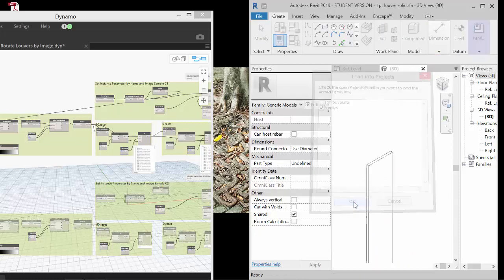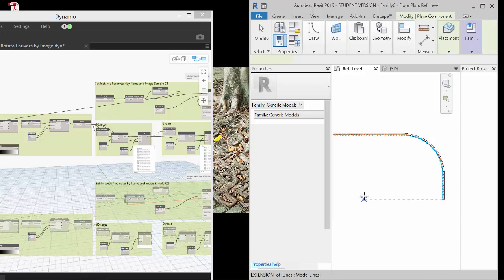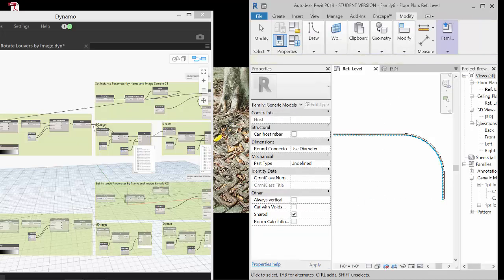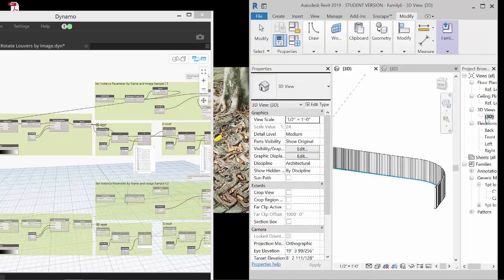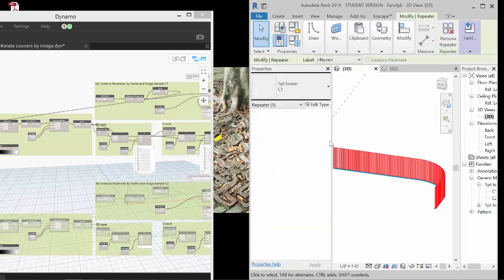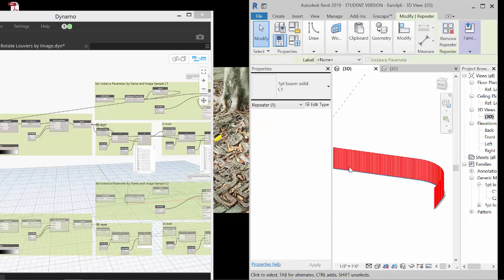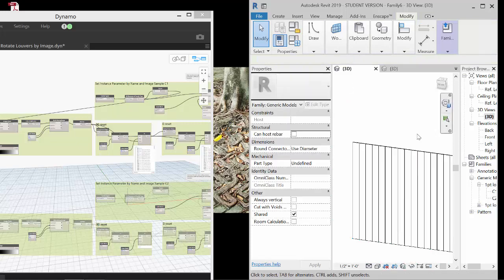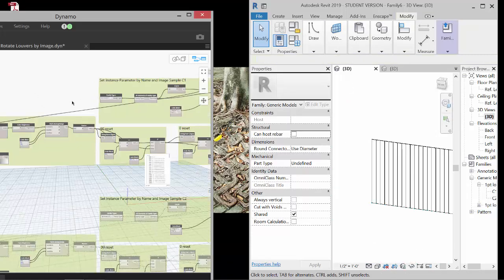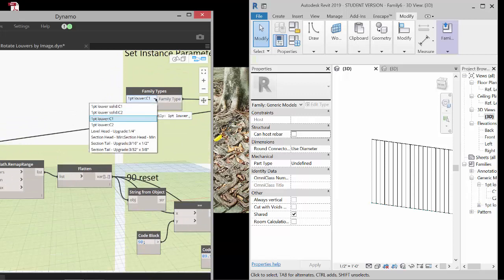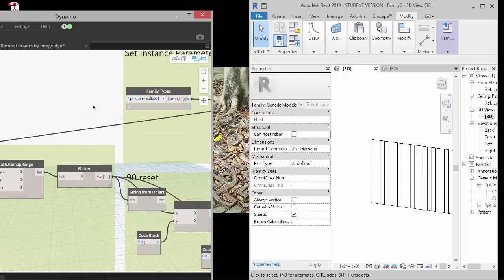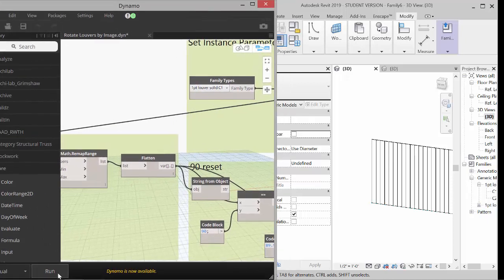it'll load it in and it'll want to place it, but I don't really want to place it. I just want to go to my 3D view again. And if I pick this, I can then flip it out for the solid louver. And it should put that solid louver in. Then I have to come in and change this to the 1-point louver solid. And then I should be able to run this one, and it should do it.